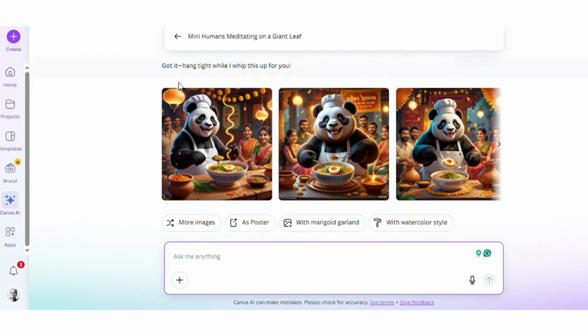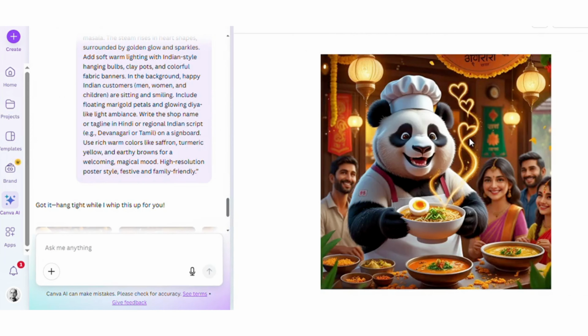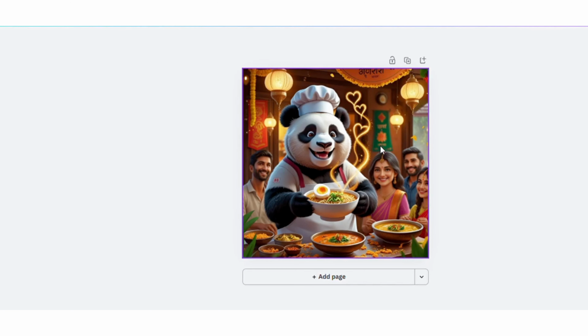So here I have already pasted this prompt. You can see. So after that we have generated this one. This cute little panda is making this kind of noodle making.